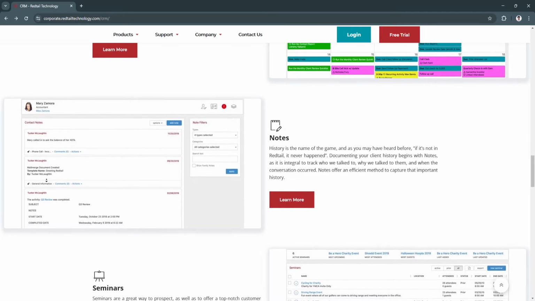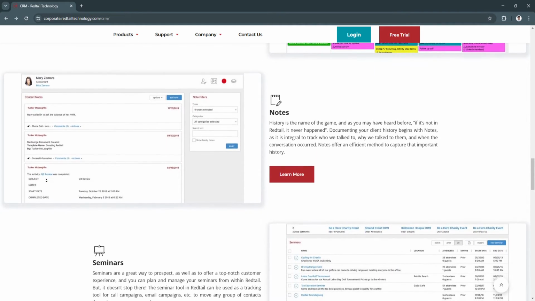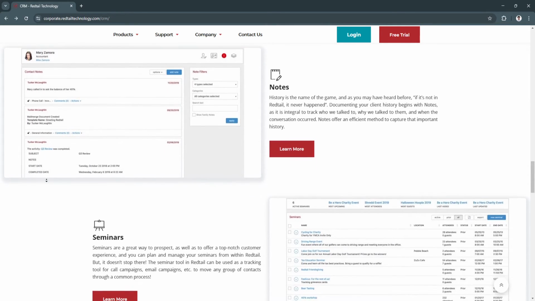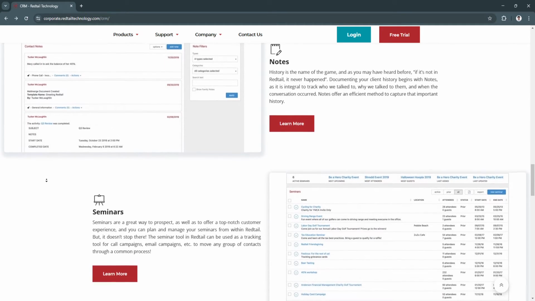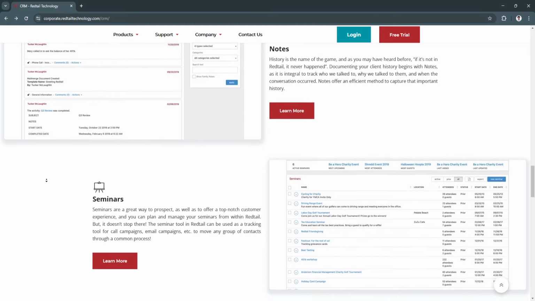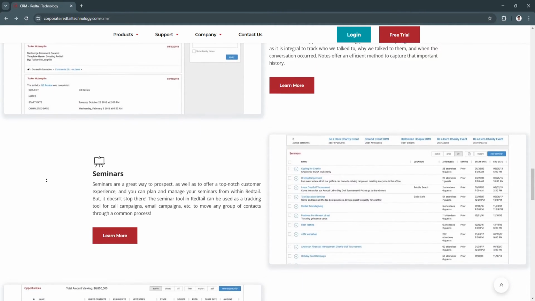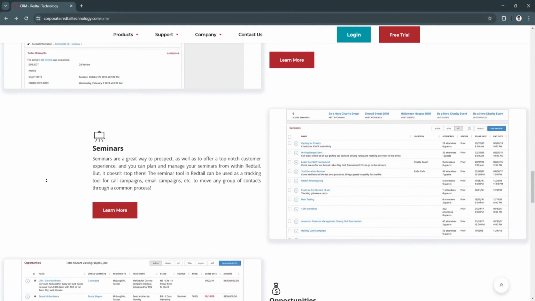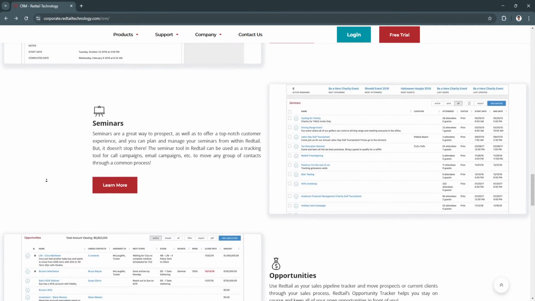Another key feature is the compliance and security. With features like audit trails, secure data storage, and compliance tracking, Redtail CRM helps financial advisors stay aligned with industry regulations. This protects sensitive client information and maintains regulatory compliance, building trust with your clients.